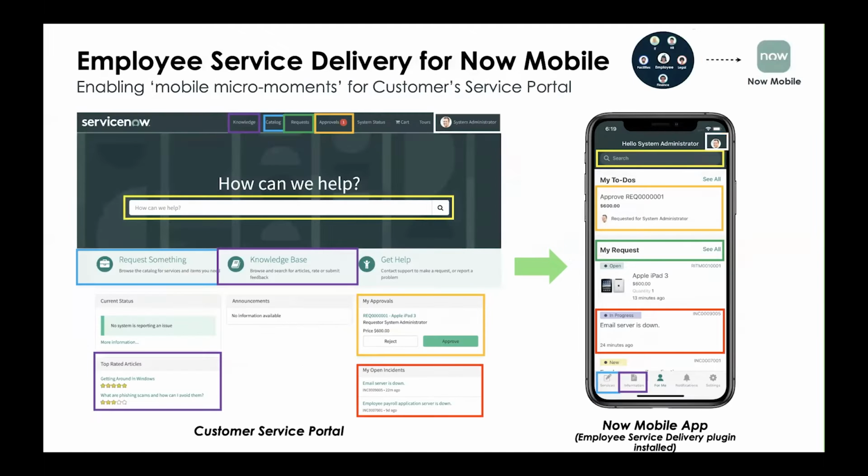And then, of course, on the employee side, and we've done a lot of academies on the Now Mobile side already, so definitely check out our playlist if you haven't seen those 10 plus videos on how you can migrate some classic use cases over to Now Mobile. But on the employee side, if your users are using Classic to request things on their service catalog, or maybe they're trying to view employee-related KBs or manage approvals, then you're likely to start with the Now Mobile app.